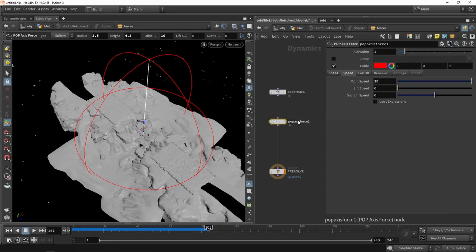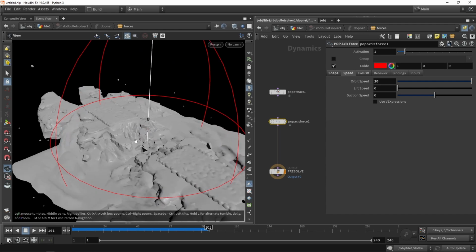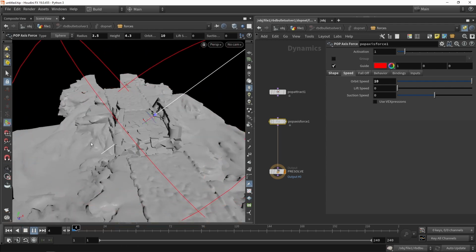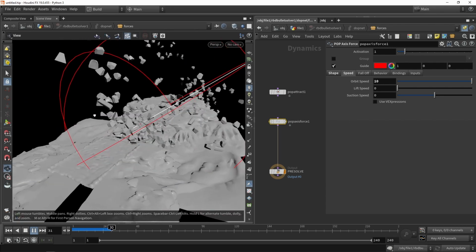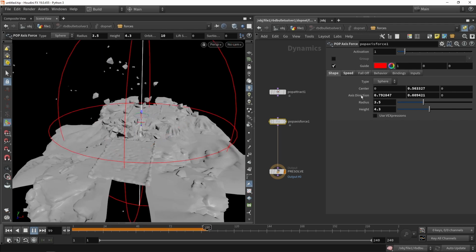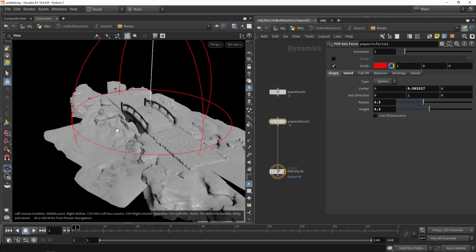So this is called an axis force. It will rotate, or as you can see, it will orbit around our axis here. So it will orbit around that area. If I rotate this, it would just fly in the other direction. As you can see, it'll fly these pieces in different directions. So this is pretty cool to do. As you can see, there are a lot of options we can now play around with.